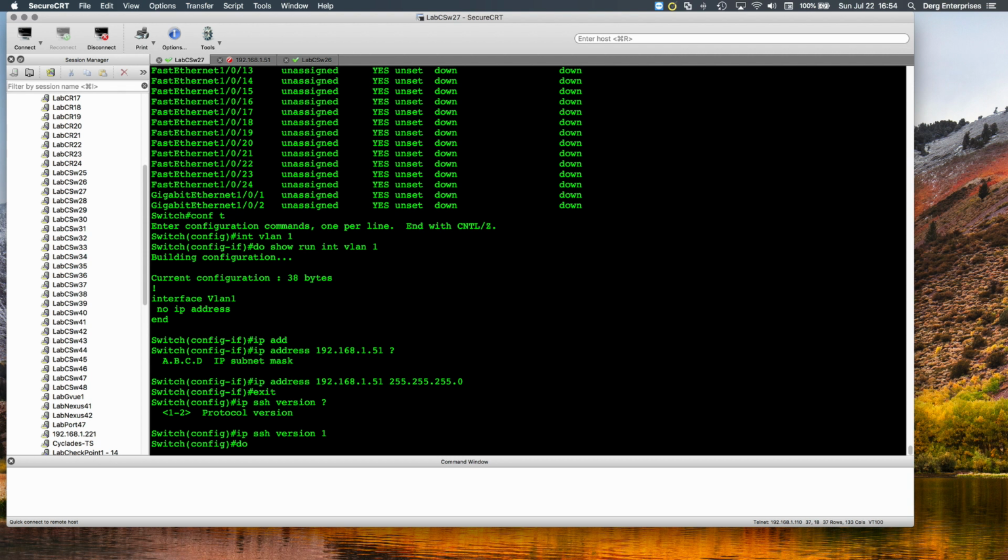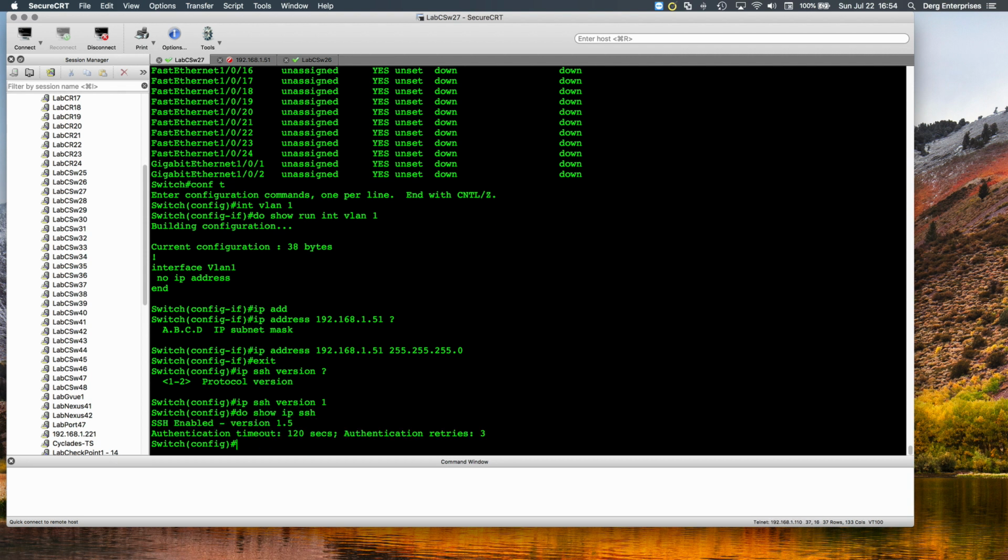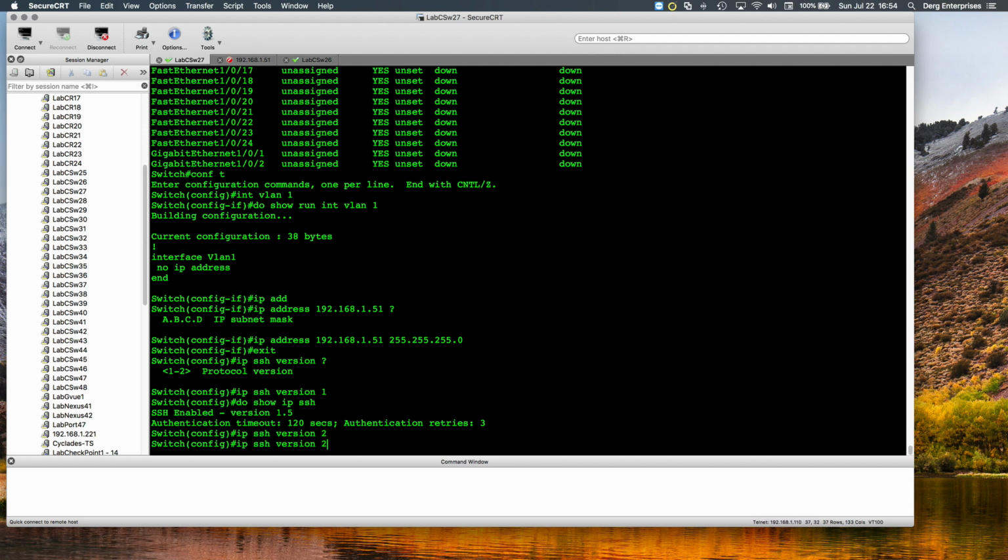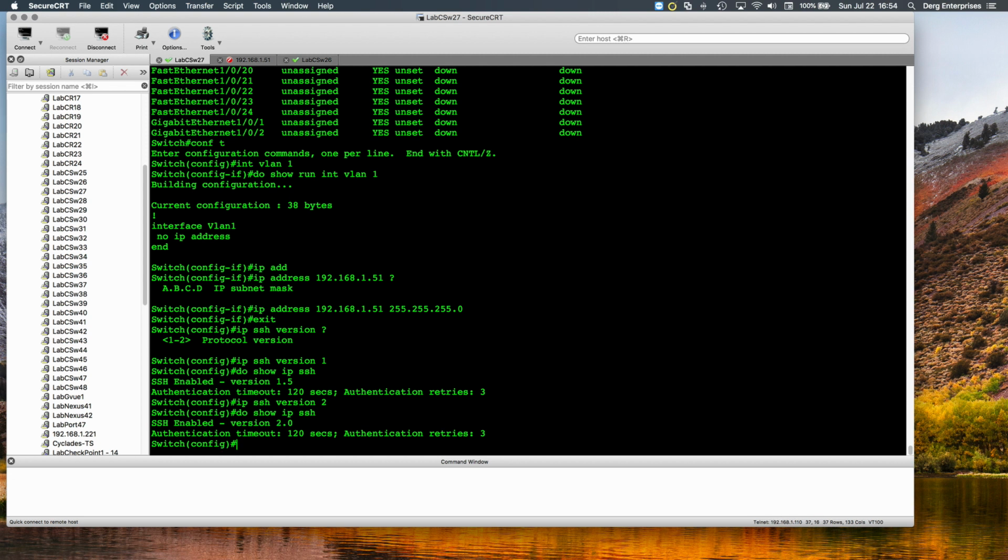So now I can do show IP SSH, and it tells me it's on version 1.5. Okay, now I'll just up arrow and I'll change version 1 to version 2. Up arrow again. And now you can see it's on version 2. Version 2 is the latest and greatest.